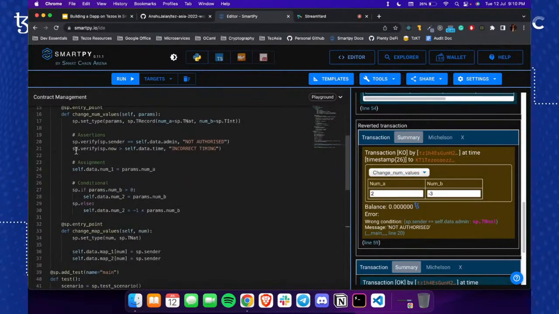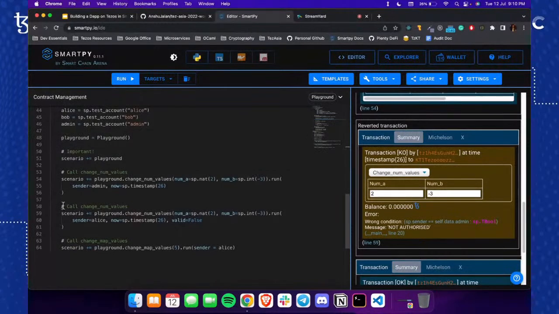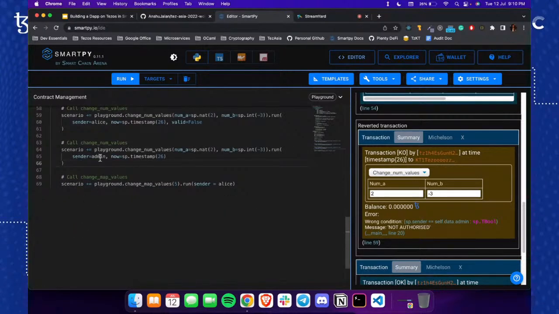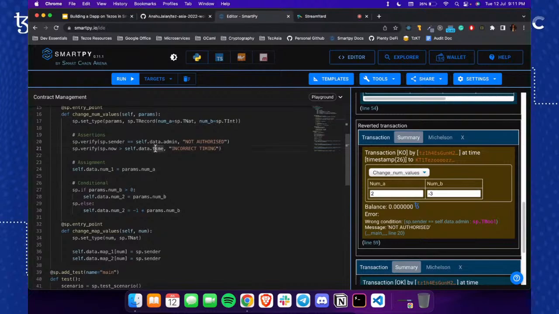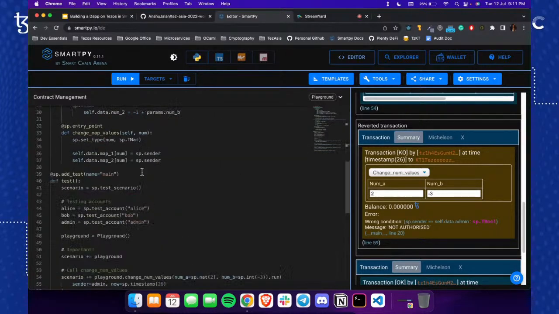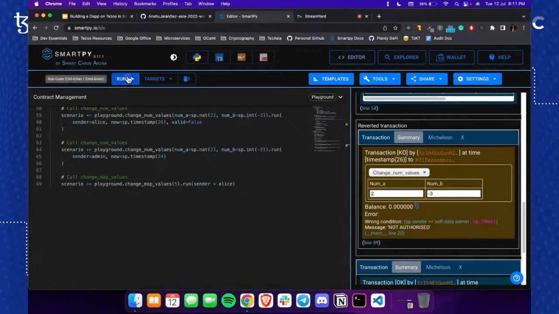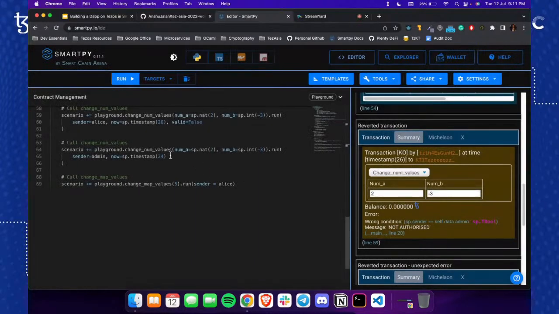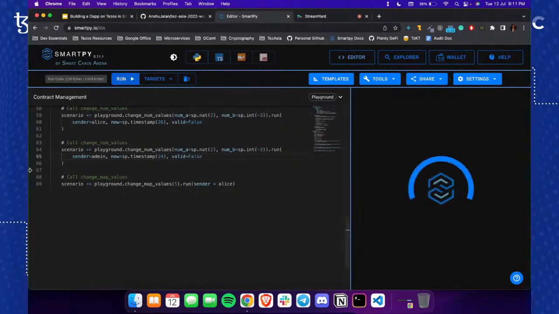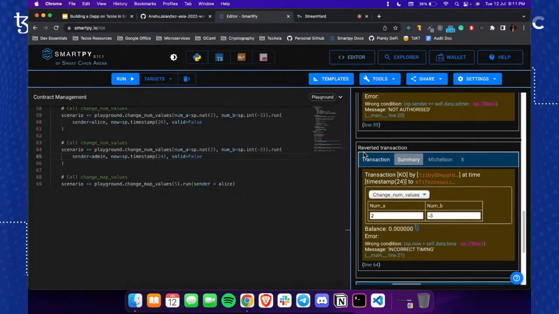Now, if I want it to hit the second verification condition, well, let's copy it again. Let's paste it. And this time I will leave the sender as admin, but the now condition would be, let's make it 24, because here it must be greater than time, and time is 25. So we'll make it 24. And now if I run it, once again, we'll get an error, incorrect timing. So if I write valid equals false, run it again, and once again, no error this time, but there is a reverted transaction with the message incorrect timing.